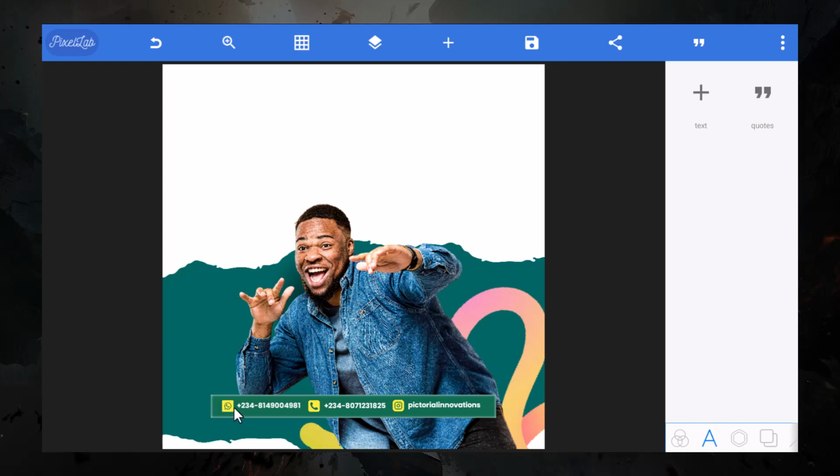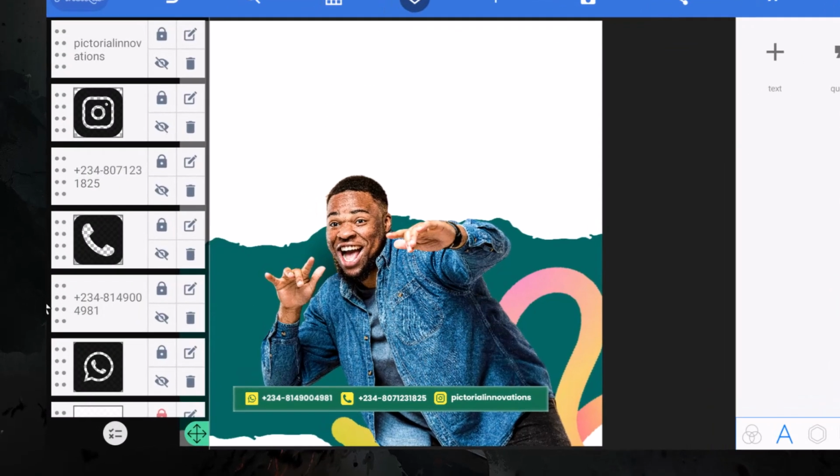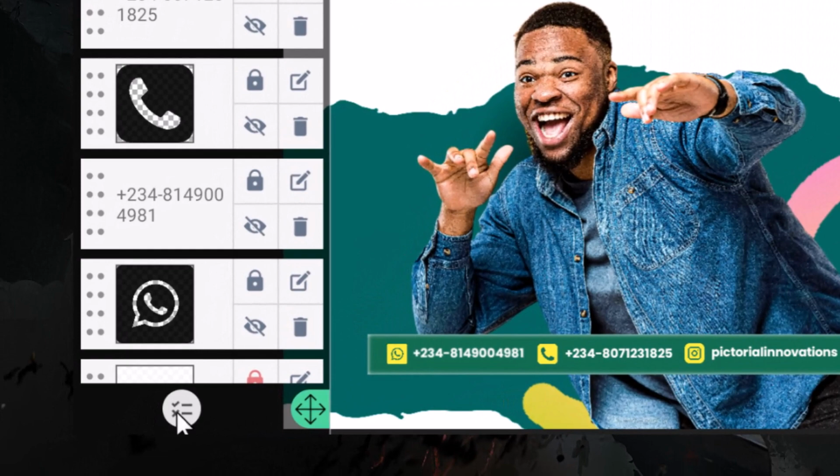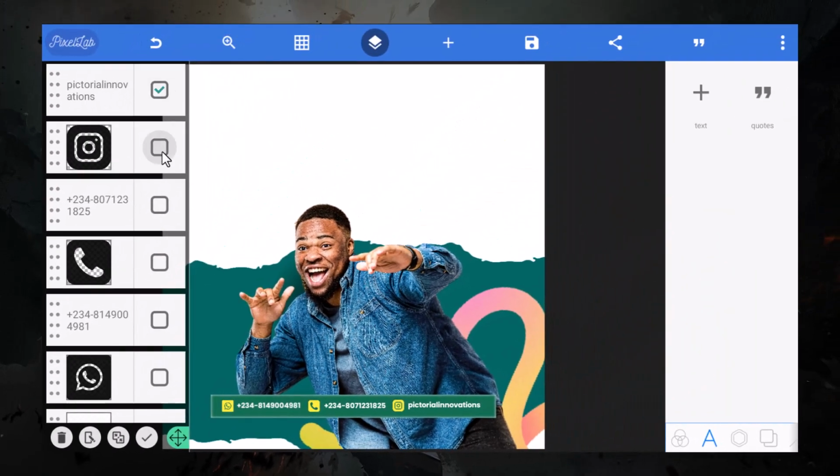But after writing everything like this and placing everything like this, if you think you want to move all of them together, please don't merge it. You don't need to merge it, because if you merge it, you might not be able to edit it again. So what you do is to go to your layer where you manage your layer, then click on this select button here, click on it, then select all of them like this. I'm not saying you should select all the images and everything. Just select the pictorial innovations, that is the Instagram handle you wrote, then the icon, the number, the first number, the icon, the second number, the icon. So you have them like this.